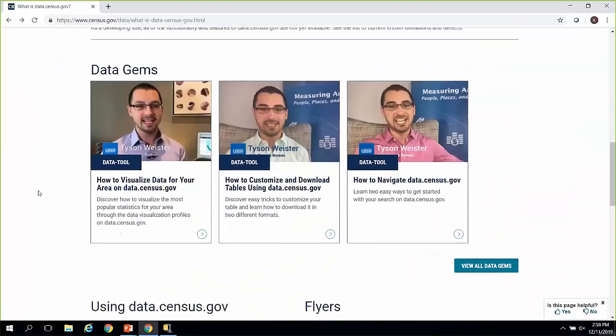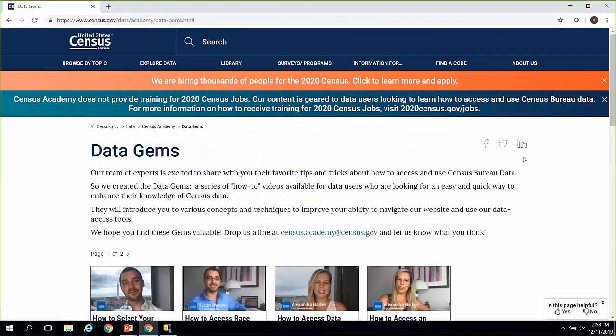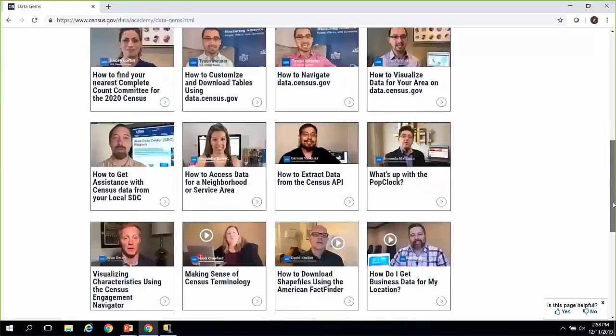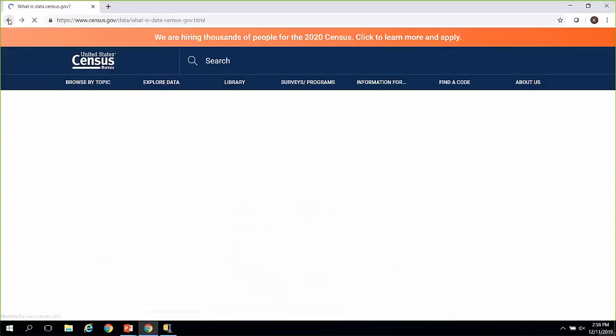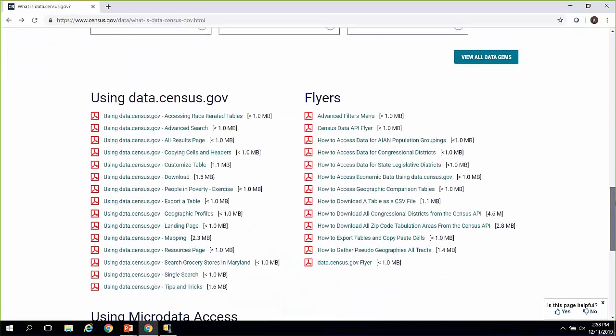We also have something called data gems that come from our Census Academy, and they're short 3 to 5 minute tutorials on how to access our data tools. This is our Tyson Weister, who does a great job doing these data gems, and they're great ways of jumping in and finding out how to use it. You can also click here and it takes you directly to Census Academy, where it shows you the breadth of all of the data gems that we have about different subjects, as well as the Census Data API.